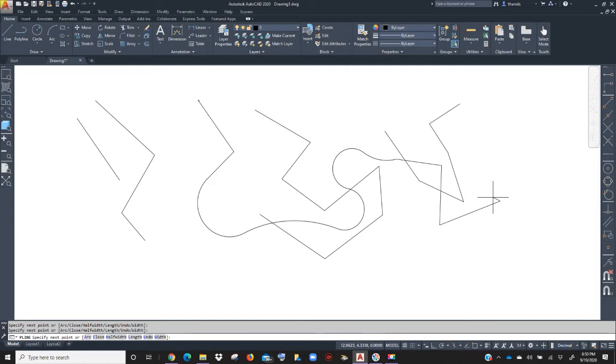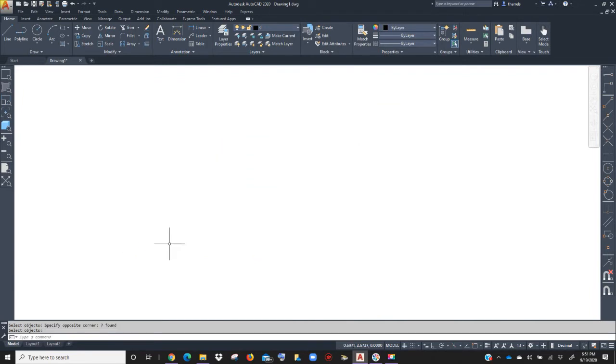You can change the width of the line. You can change the start width, the ending width. So play with that command to get more comfortable with it, but Polyline does a lot of things. I'm going to erase my screen again, and let's talk about circle.